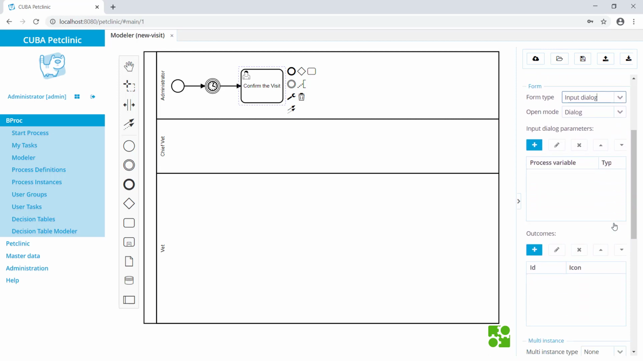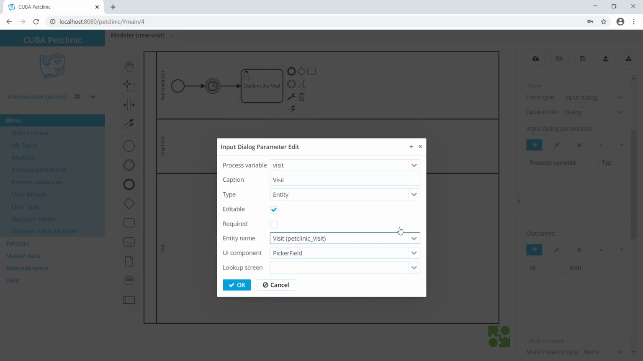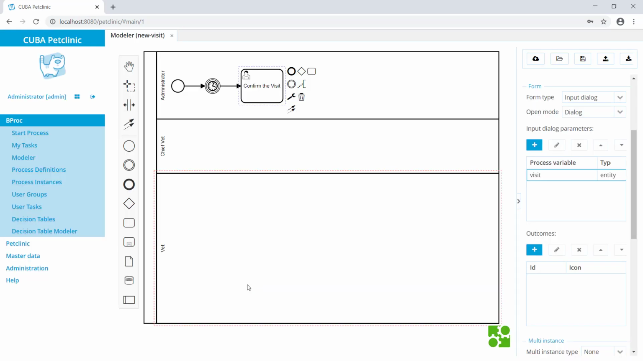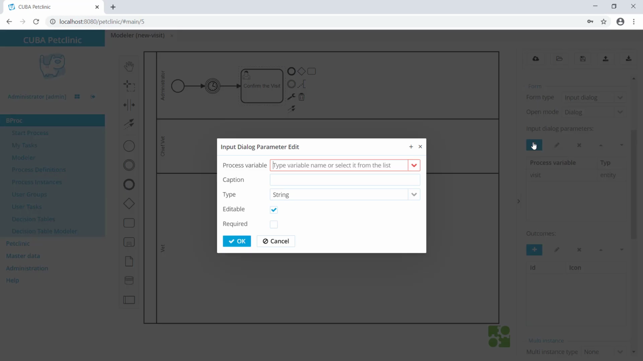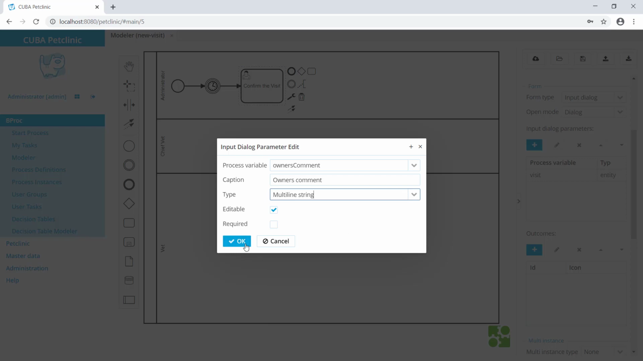The dialog will display 2 fields and we'll put process variables there. The first one, Existing Variable Visit, make it non-editable. And the new one, Owner's Comment. Set its type, multi-line string, and make it editable.